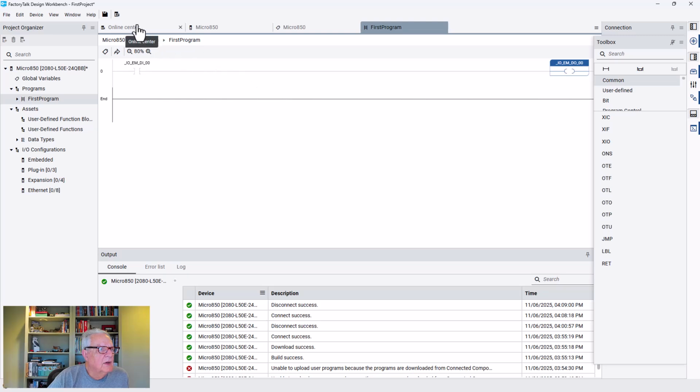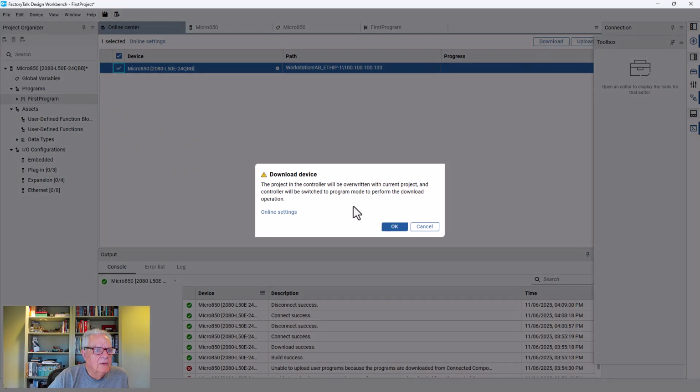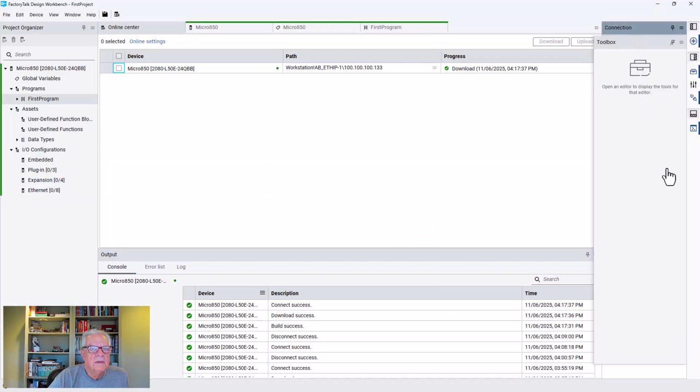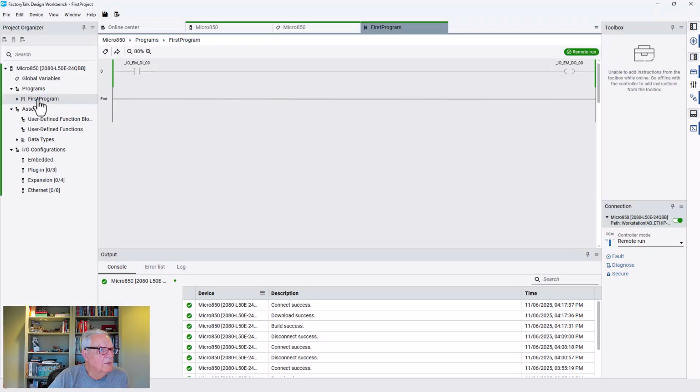If I go to the online center, pick that, download, go to connection, I'm online, remote program, go to remote run, go to my first program, and I'm going to walk over and flip that switch on. And you can see that I got it to do something. I'm not real excited about what I've done here. I don't know if you learned anything by watching this or not.